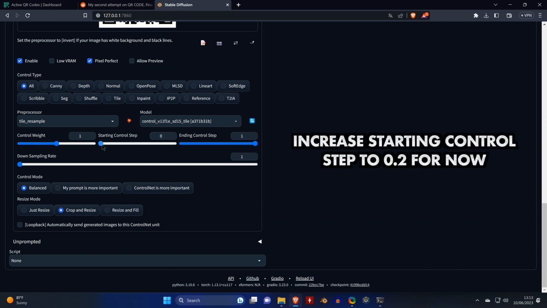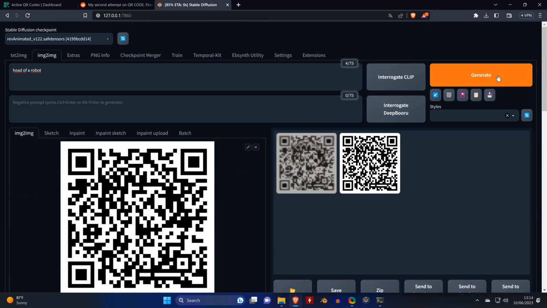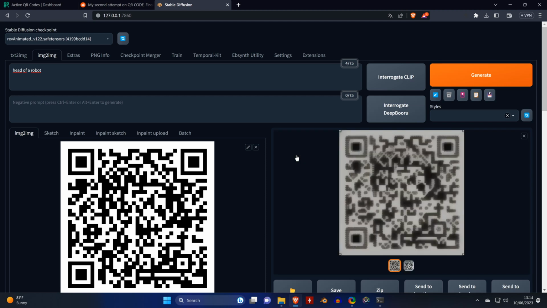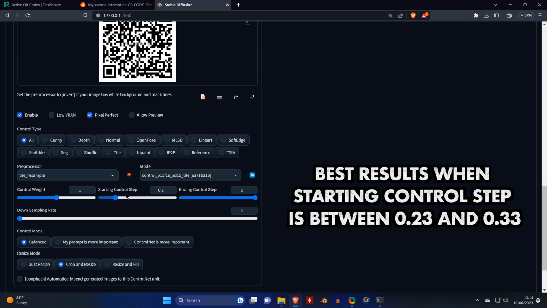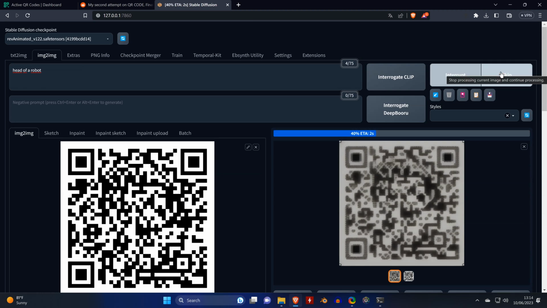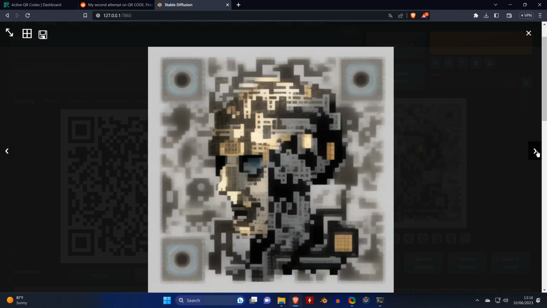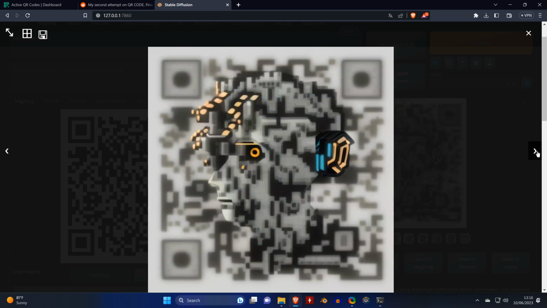So we scroll down and we increase the starting control step. We set it to 0.2. And we scroll up and set the denoising strength to 1. Now we generate again. And as you can see, now at least we get some variation. So the lesson to learn here is that the best results you achieve when you set the starting control step between 0.23 and 0.33. And what you can see here is that now we get something that looks somewhat like a head of a robot.